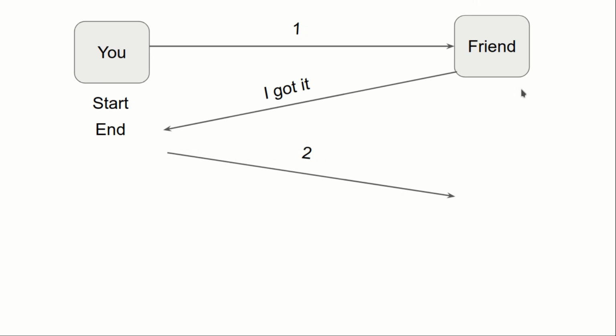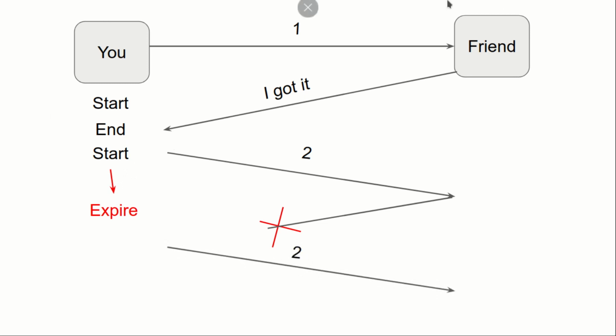Now your friend will give you the response. The timer will start at this second packet, and the friend will give you the response that I got it. But in between, the response gets corrupted. So you are not receiving the message that your friend has gotten the packet. The timer will continue, and after some time it will expire, because it is waiting for the response, but it has not reached you. After that, you will send another packet to the friend.